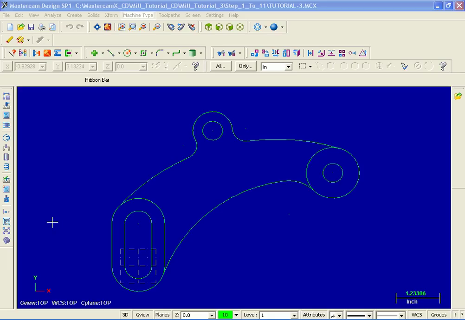Hello and welcome. In this video segment we will work through steps 1 through 11 of tutorial 3. These steps will demonstrate how the geometry of the part is constructed. On the screen is the completed geometry. Shortly I will create a new file and start at step 1.